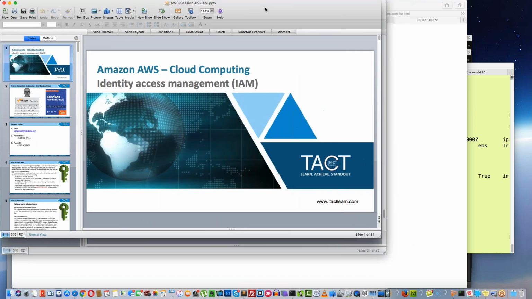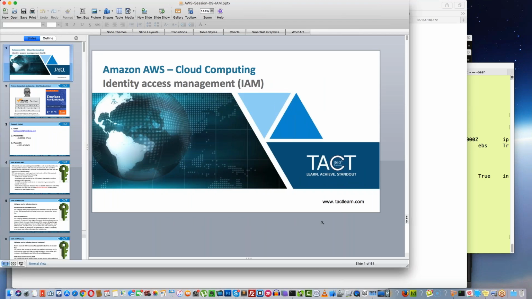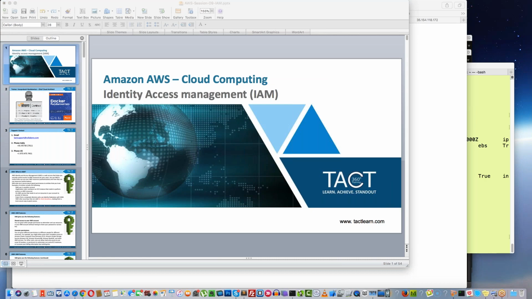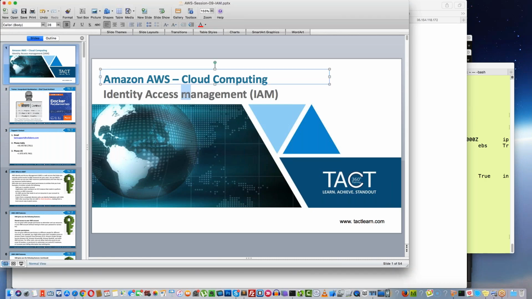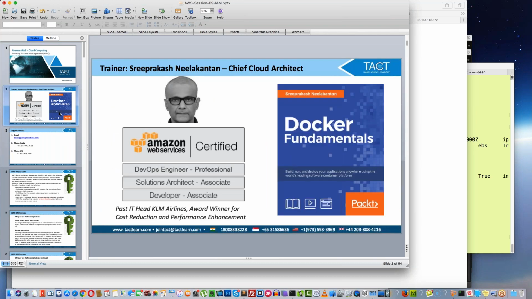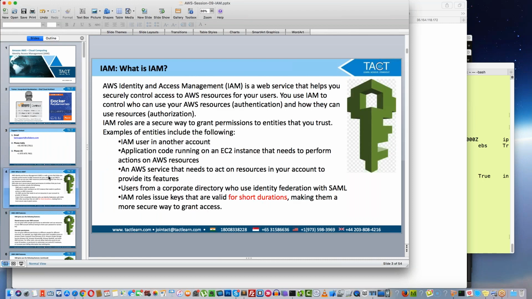IAM is a very large area, but we will address all essential parts. Identity Access Management is IAM. And this is me, Sri Prakash Neelakantan, and this is the contact, support at Collabra, and this is the icon of IAM.